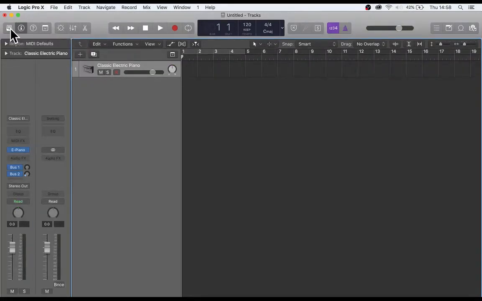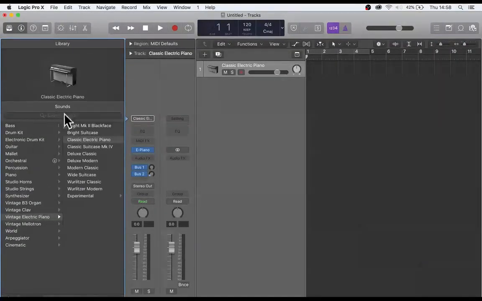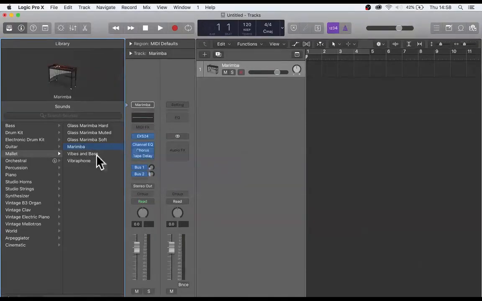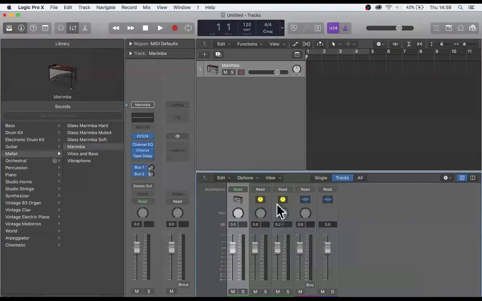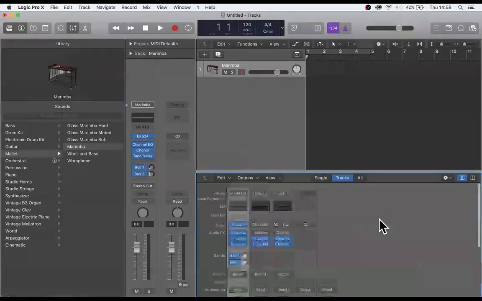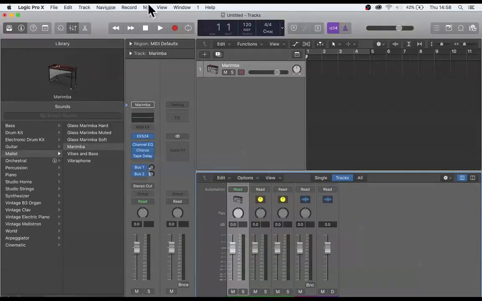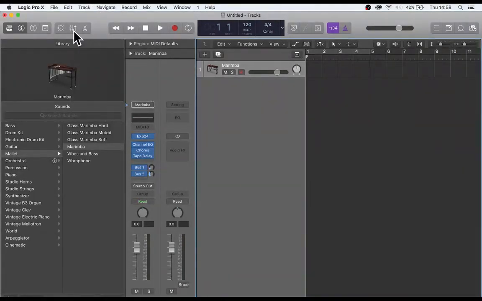Also up here, I've got my library. So if I wanted a different sound, let's say for instance, I'm going to change this to a marimba. That's where I can do that. Other options we've got up here as well. We've got our mixer view, again where we can change the volumes and pans and see all of the channels at once. And there's also editors and smart controls. We'll get more into them in the future. So I'm just going to hide the mixer and the library for now.